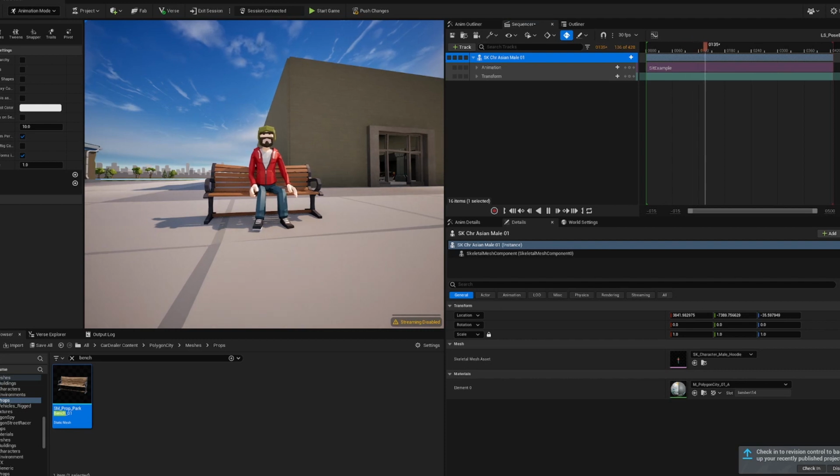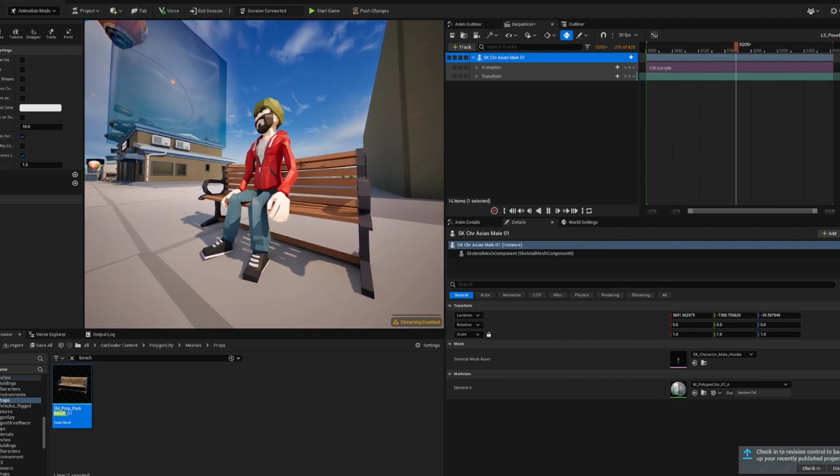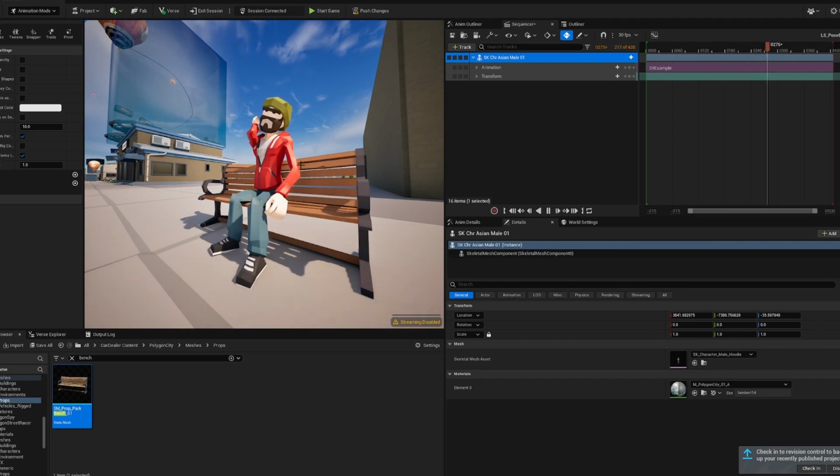So if you ever want to create more animations based on existing animations, this is one way to do it.